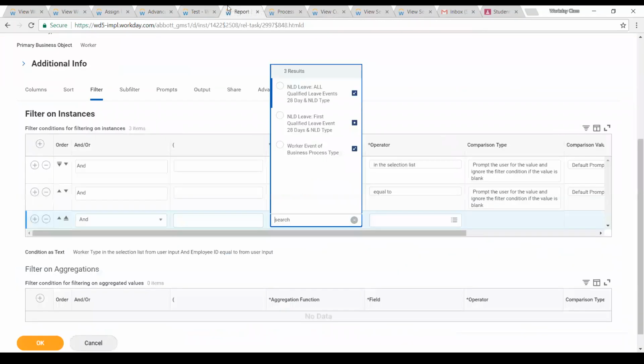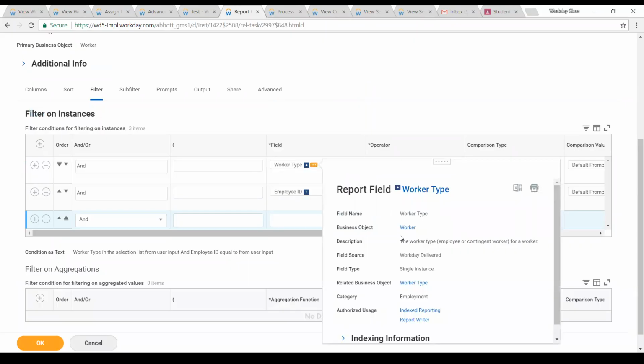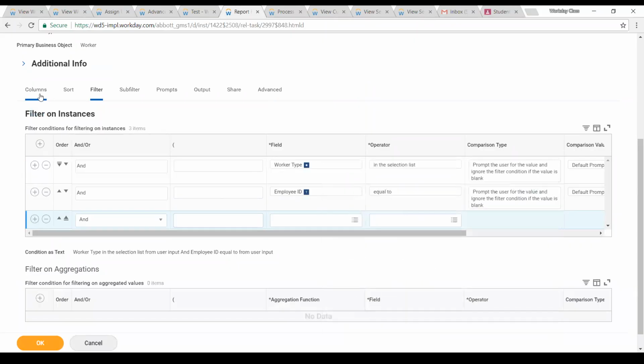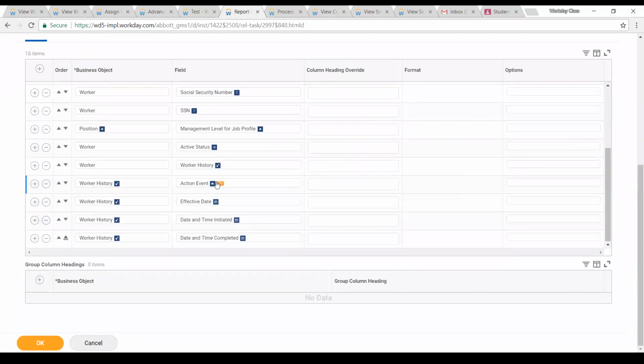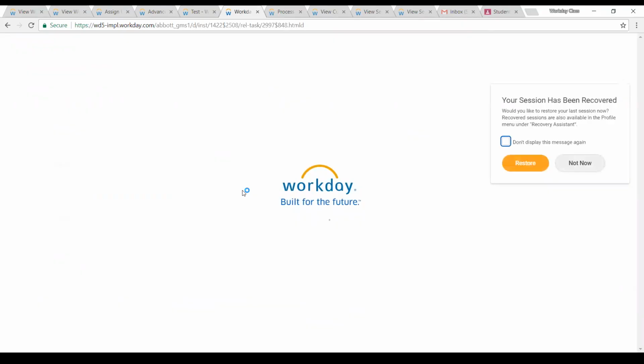Okay. How do I do it? But I don't find event type here. Do you guys know why? Want to try? Because all your filter conditions are based upon the worker object, right? And where is your event type coming from? Your event type is coming from worker history, not worker, right?